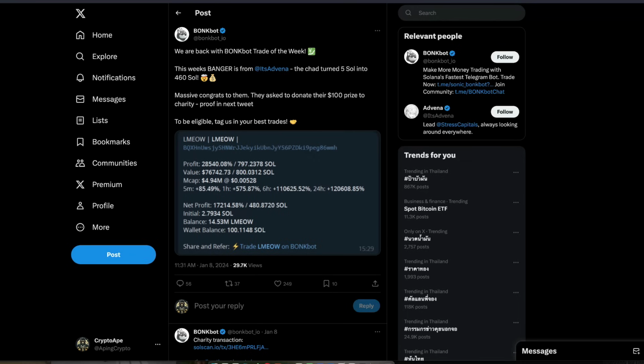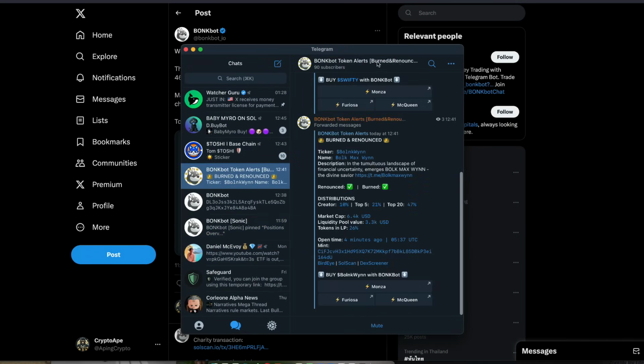Now, if you check on their Twitter, you will see that this guy right here bought L Meow, and he made over 797 Solana. So he turned 5 Solana into over 460 Solana, trading some of these coins, as you can see right here. So this is what happens when you get right into something early. Obviously, a lot of the coins are going to be shit coins and they're not going to do a lot. So that's why it's really important when you're looking. I always go for the burned and renounced. And I always make sure that these distributions down here are low.